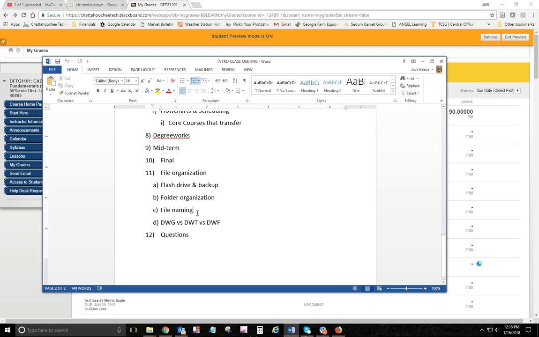Okay, file naming. Most of the assignments, I think, tell you what to name the file. I think I got it in most of them. I may not have, but make it a habit for drafting classes. Everything you turn in needs to start with your last name. Okay, last name, and then a dash or an underscore, and then whatever the name of the assignment is.